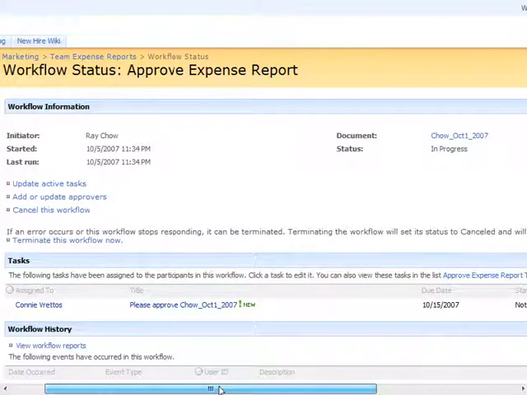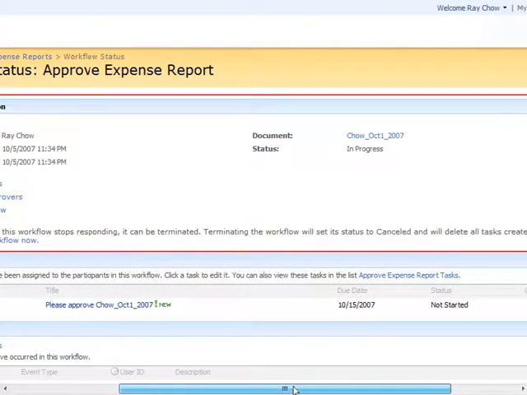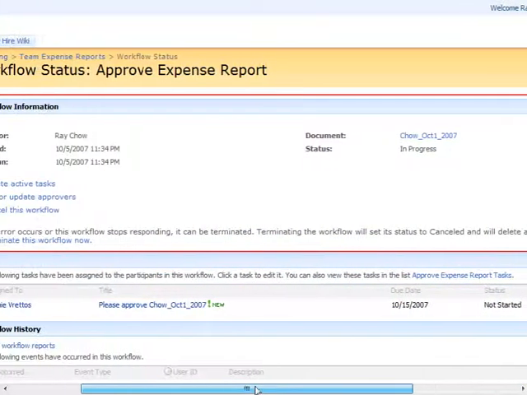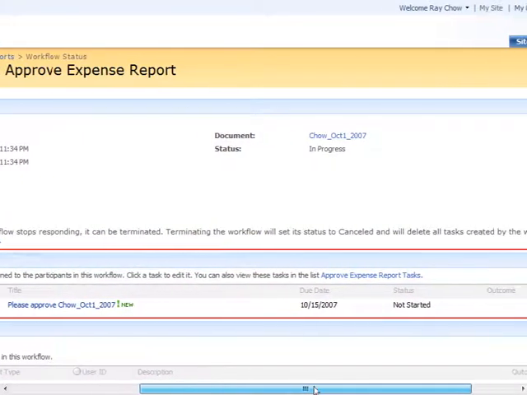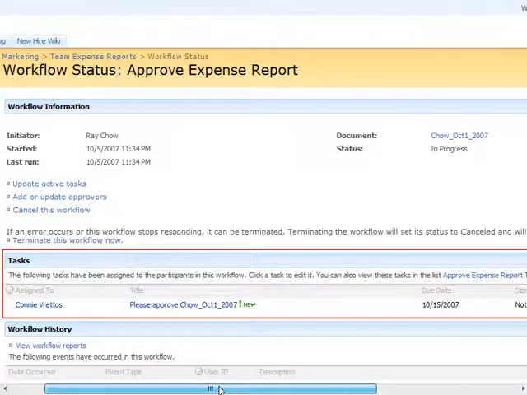The Workflow Status page displays information about the workflow. The Workflow Information section of the page displays a summary of the workflow and links that Ray can use to update the workflow. The Tasks section of the page lists all of the tasks as they are created for the workflow. Ray can see that the workflow has already created a task for the first approver of the expense report, his manager Connie. After Connie completes her task, a task will be created for Jessica.